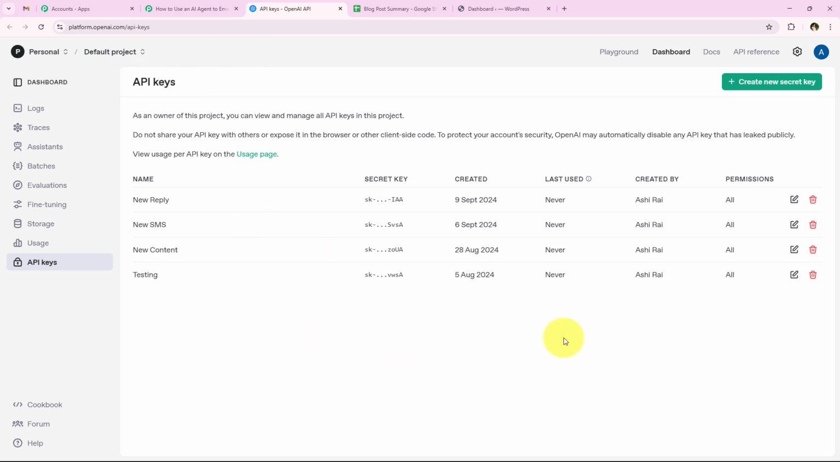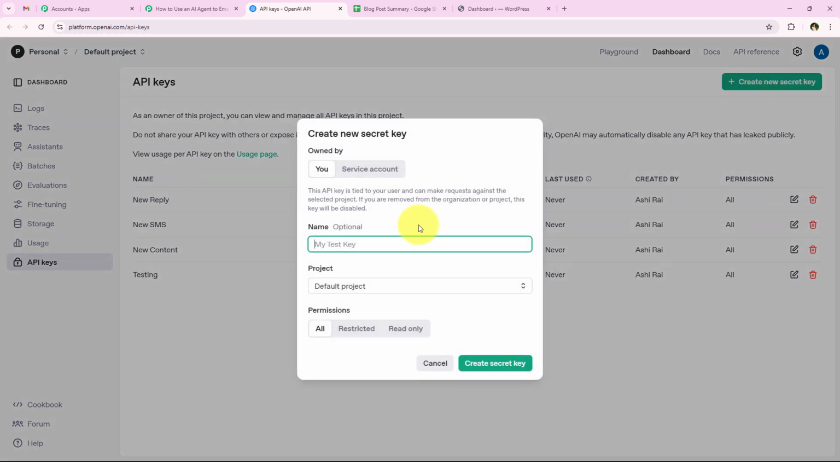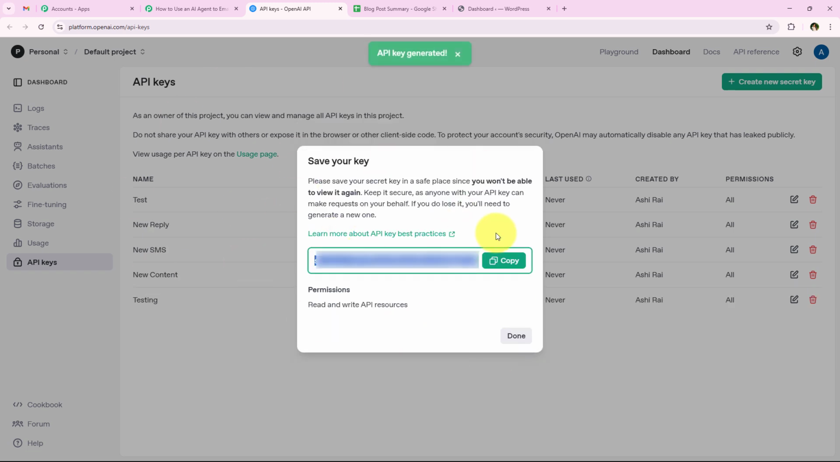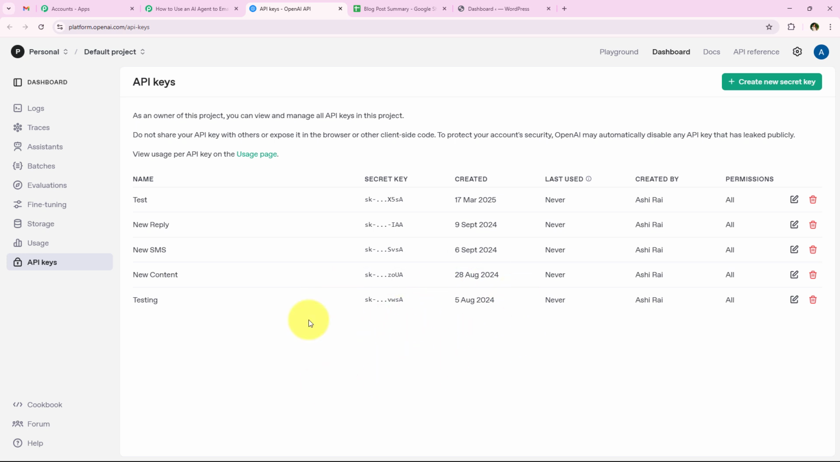And now what we're going to do is I'm just going to click on this create new secret key button right over here in order to create a new key. We simply have to give the key name right over here. Let's say that I'm just going to give the key name as test. We have to select the project and click on this create secret key button. And yes, you can see that with this we have successfully created a secret key. So I'm just going to copy the key and click on done.